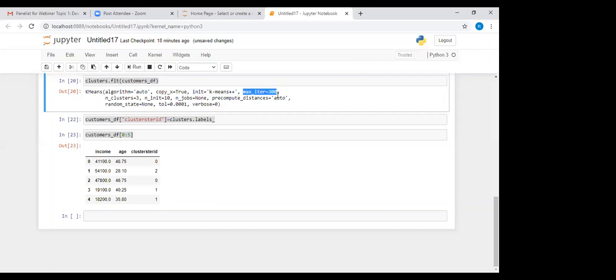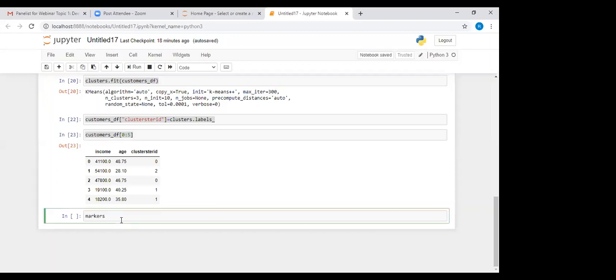Now I want to represent the clustering. Now what is the challenge? I want to represent the clustering in a visual format. Okay. So for that, let us define the markers. Markers means the various symbols that will be used for the various groups. So let us define three markers. One marker, let us use plus. Another marker, let us use this power sign. Another marker, let us use dots. Okay. These are the three markers.